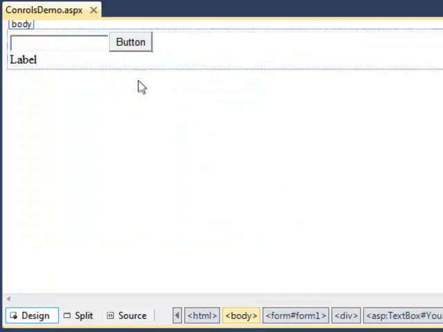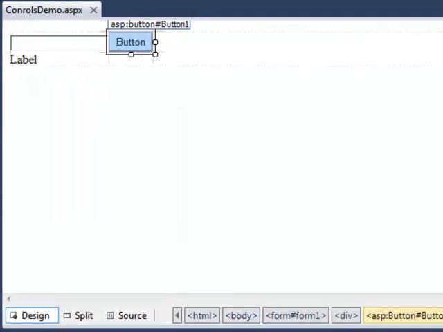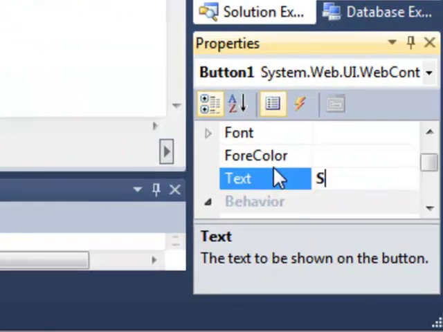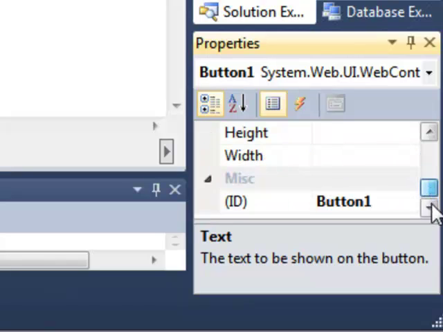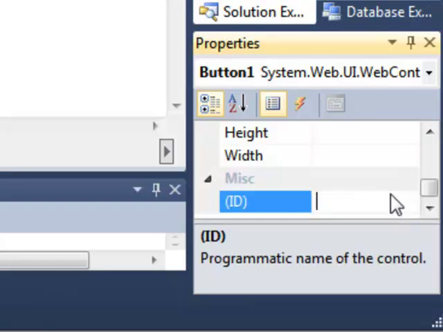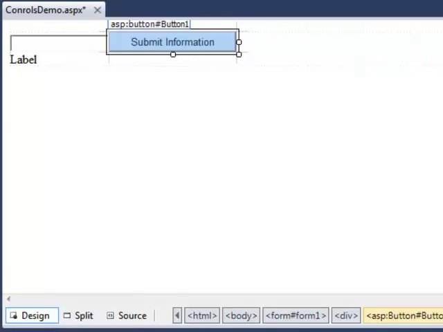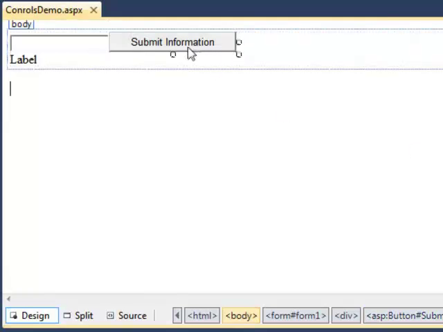Let's go back to the design view. Let's click on the button. Let's change the text of the button to submit information, and its ID to submitbutton. The ID is all the way at the bottom. Notice that the ID has to be one word. It can't be multiple. And as you see, it's changed in the design view.